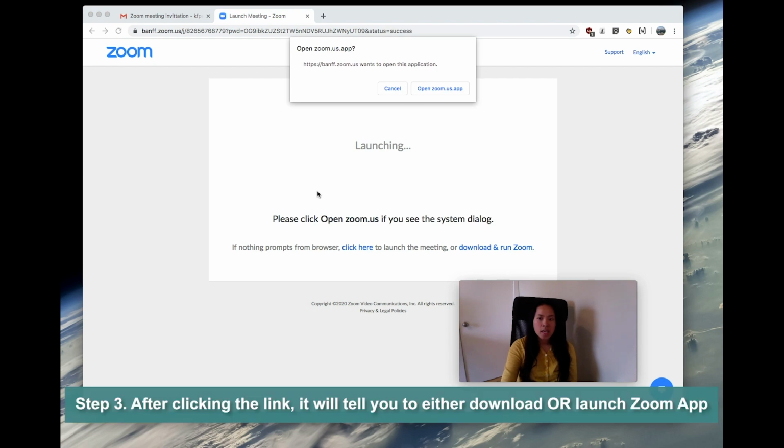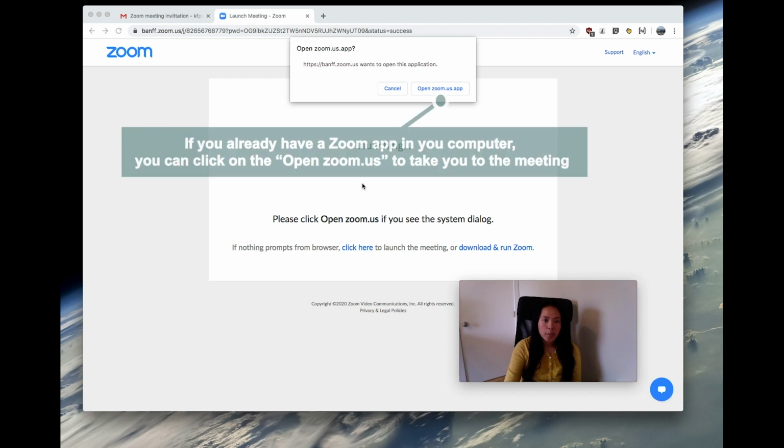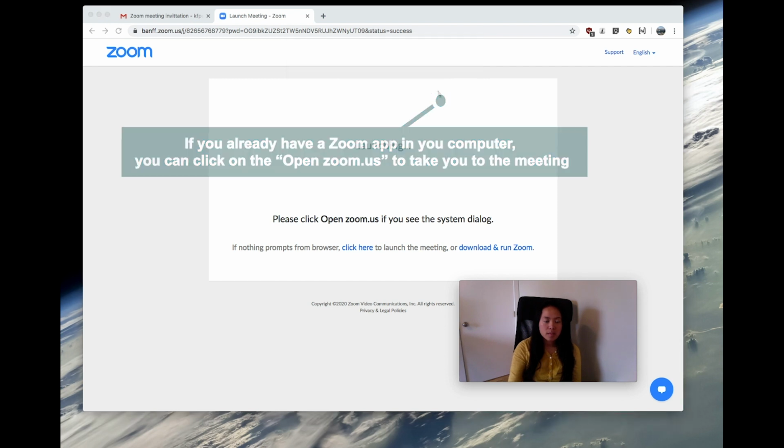After clicking the link, it will tell you to either download or launch the app. In this case, I have downloaded the app. So now we can open up the Zoom app by clicking this button.